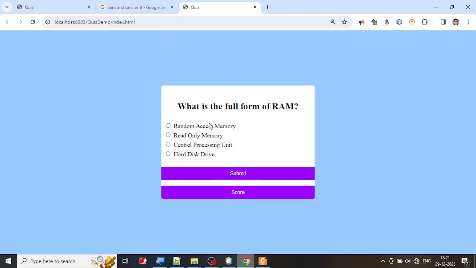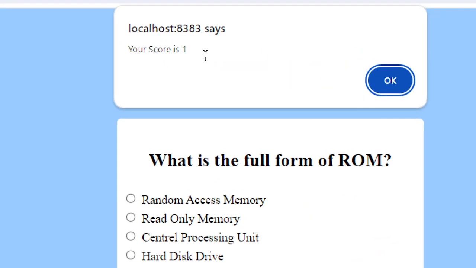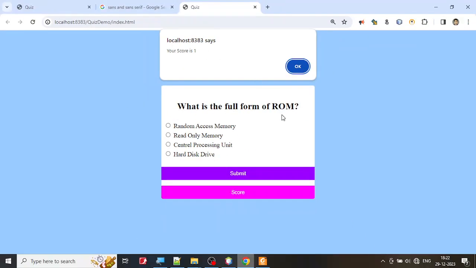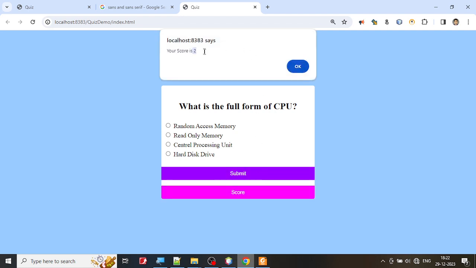What is the full form of RAM? If I say random access memory, click on submit. Second question has come. What is my score? 1. My score is 1 because I selected correctly, right? What is the full form of ROM? I say read-only memory. First, let me click OK, and then click here. Submit it. What is my score? My score is 2.